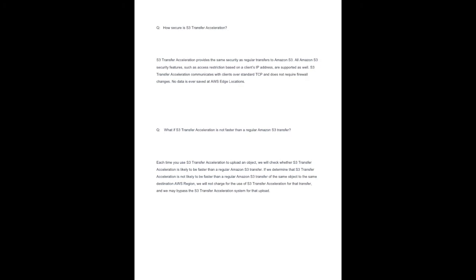Q. Can I use S3 Transfer Acceleration with multipart uploads? Yes, S3 Transfer Acceleration supports all bucket-level features including multipart uploads. Q. How should I choose between S3 Transfer Acceleration and Amazon CloudFront's PUT/POST? S3 Transfer Acceleration optimizes the TCP protocol and adds additional intelligence between the client and the S3 bucket, making S3 Transfer Acceleration a better choice if a higher throughput is desired.